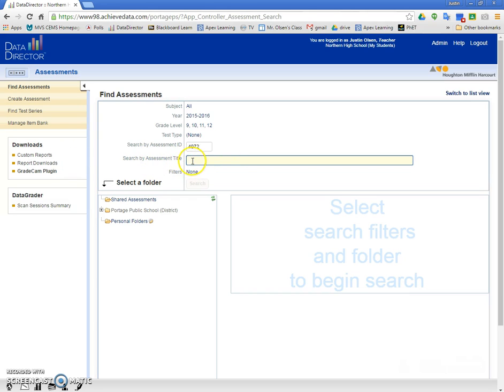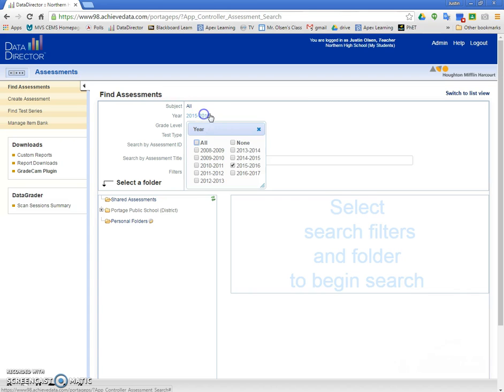You could also look up by assessment title, keywords there. One thing I like to do is, once you have done Data Director for a couple of years, it's going to be a little picky about what you're looking in. So I like to just change it to all so my bases are covered. It's not something you have to do on your first year, but if you're using assessments from past years, it's going to force you to do that.